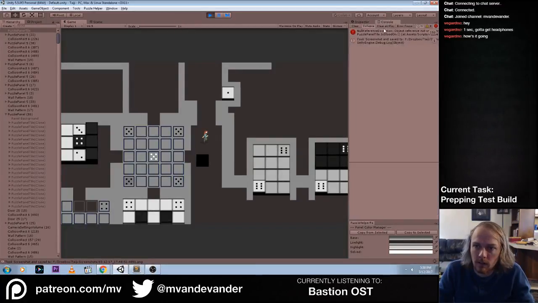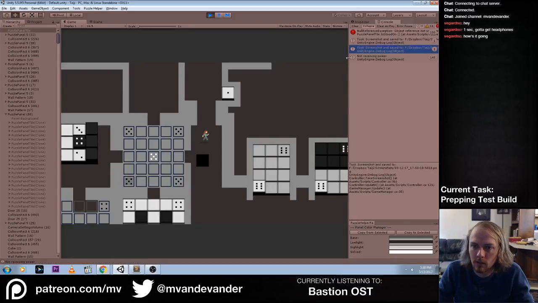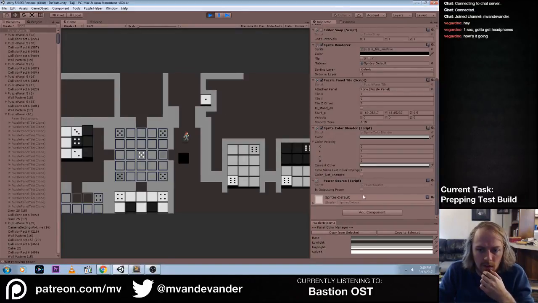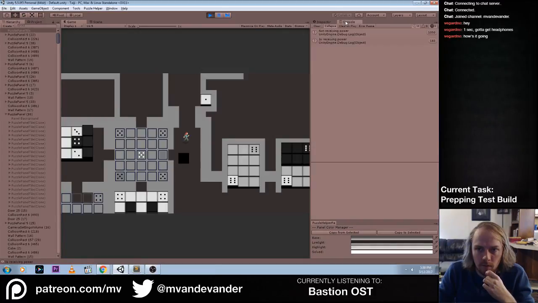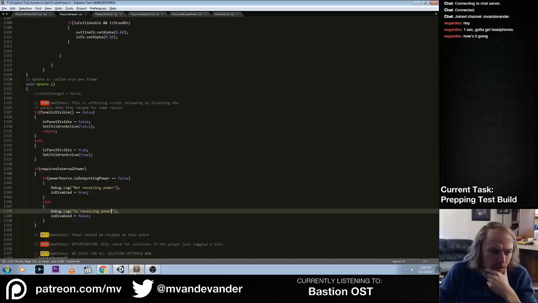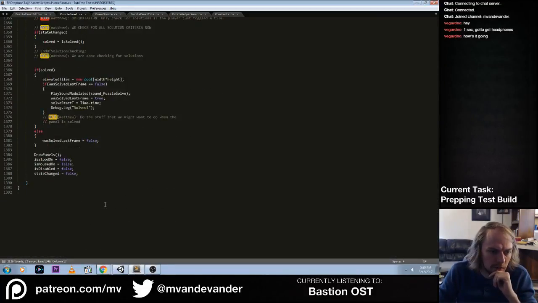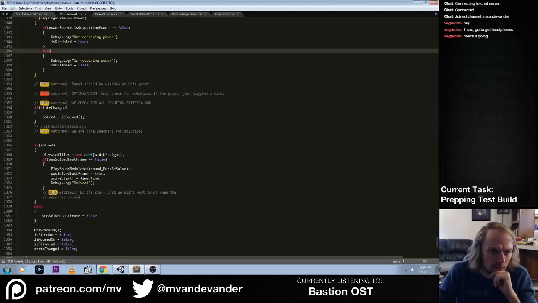So let's see, how did that log? For some reason I'm getting null reference exceptions. So it's not receiving power. So it's definitely actually getting the thing that it's supposed to. It's just not actually disabling the panel for some reason. I bet it's enabling it somewhere else. It is disabled, is false, is being set right here.